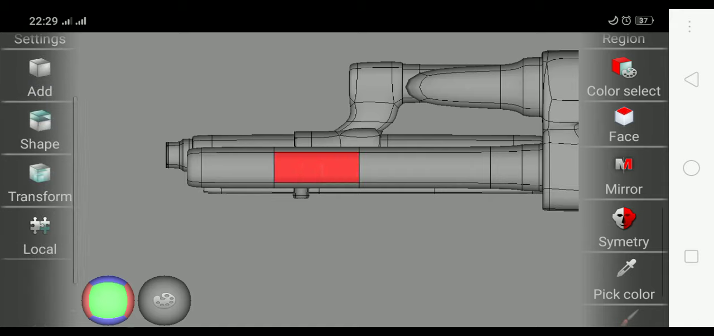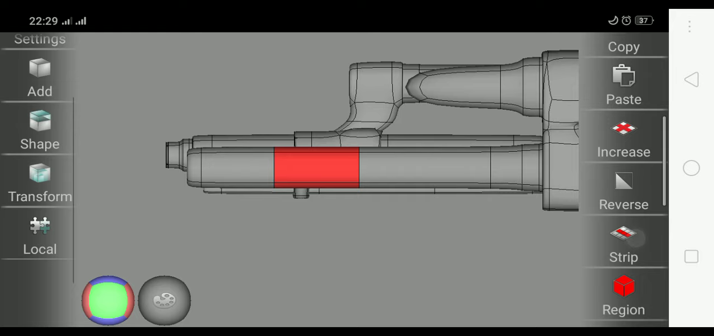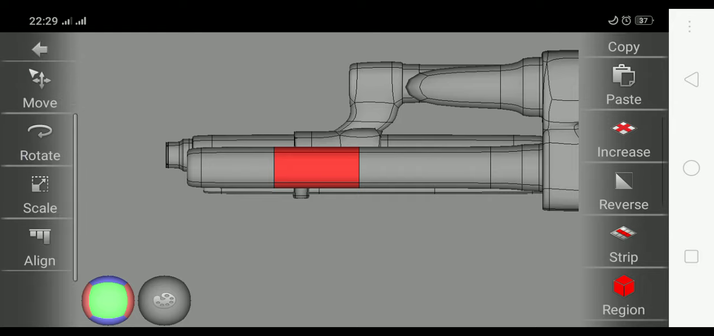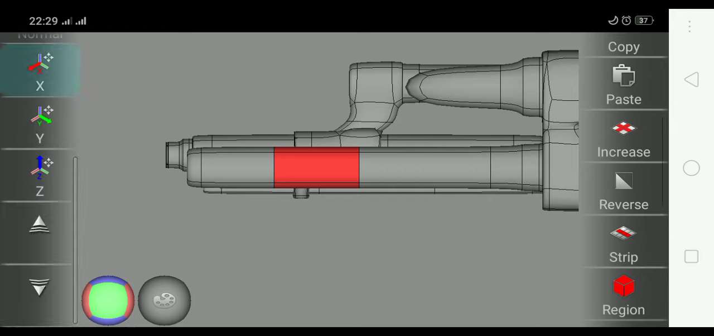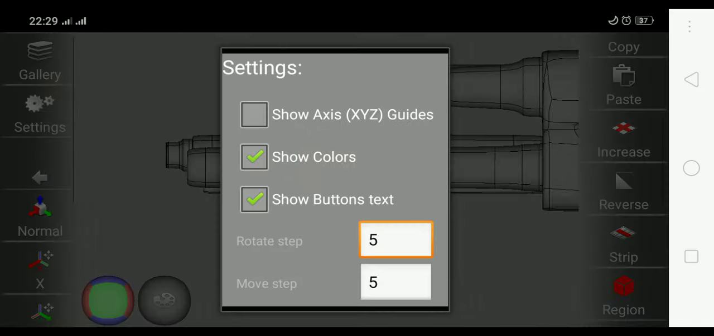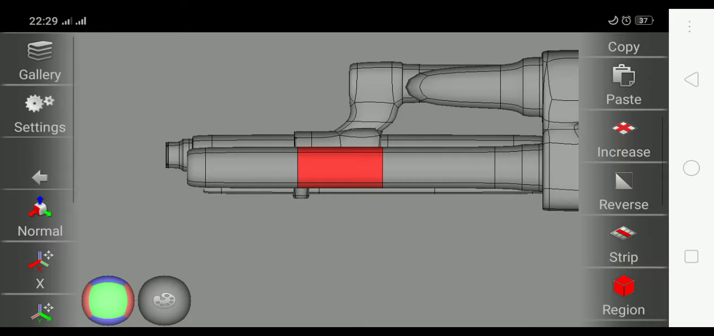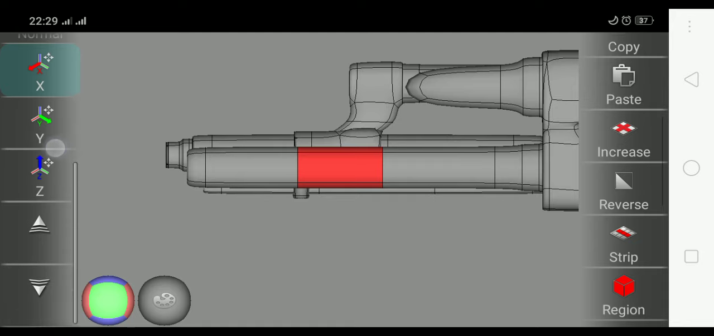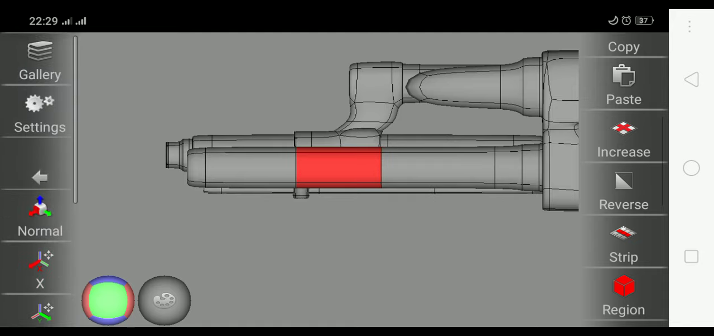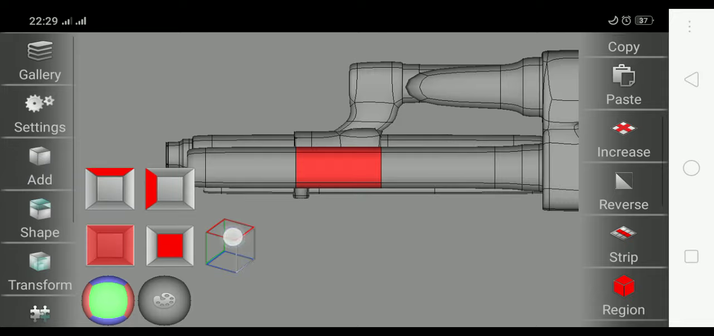But first, I've got to correct something here. Select the entire strip and go to shape, transform instead. Move it along the x-axis to match it. Okay, change the factor. Move step to 1, and so I'm going to move it along the x-axis again, trying to match it with the section that bulges.